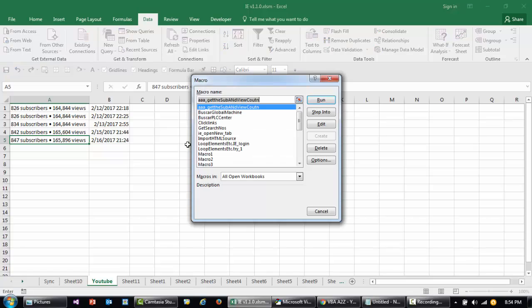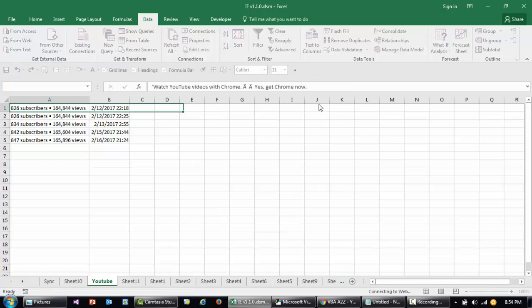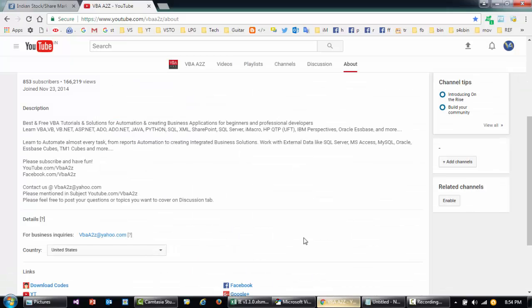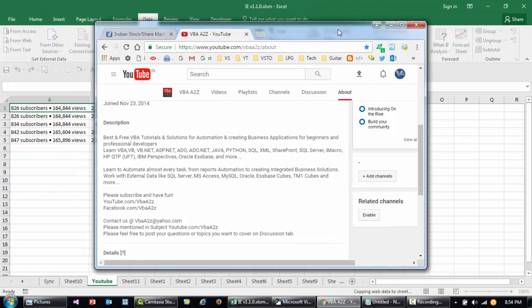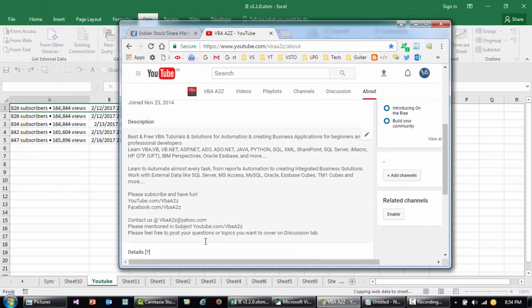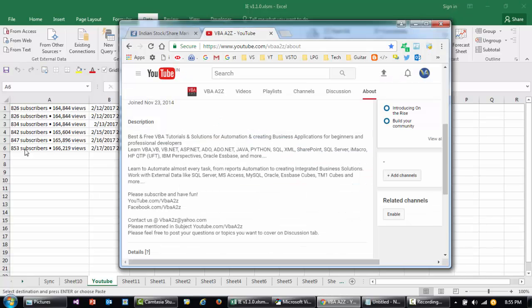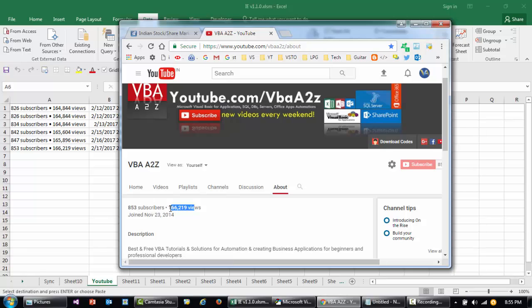So if I run this code right now, it will give me the subscribers I've got as of right now. I'm expecting 53 and then 166 thousand views. Down here, it's copying web data to a sheet. It first copies the data to one sheet, and then pulls it into a new sheet using a loop. This is 853, as you can see up here, and the views are the same as this. So we're trying to do something similar here.